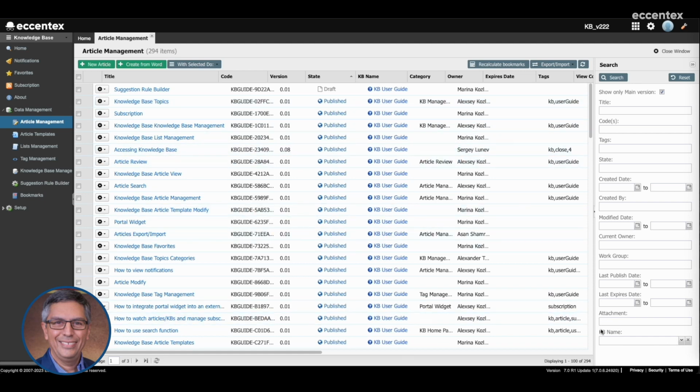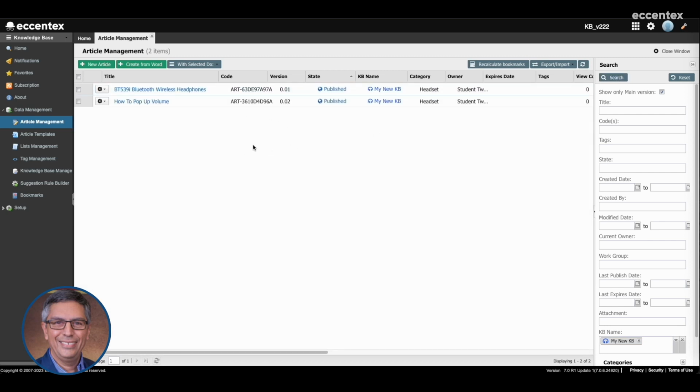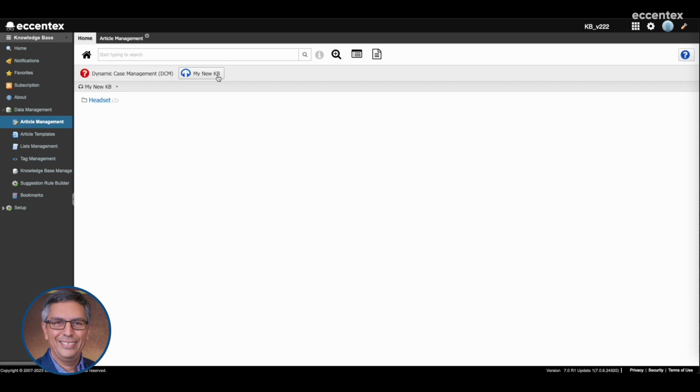This screen is showing you the articles of all the knowledge bases. You can select a specific knowledge base on the right side in the search section. You select, for example, my KB user guide, click on search, and you will see only the articles related to the knowledge base user guide. For this demo, we are going to use my new knowledge base, and we only have 2 articles, as you can see here. On the homepage, we also have only 2 articles. You can see the number 2 here, also indicating the number of articles under the headset category on the database.